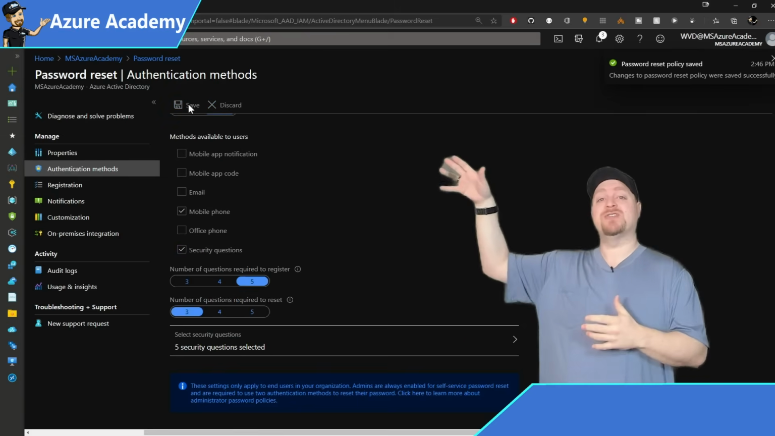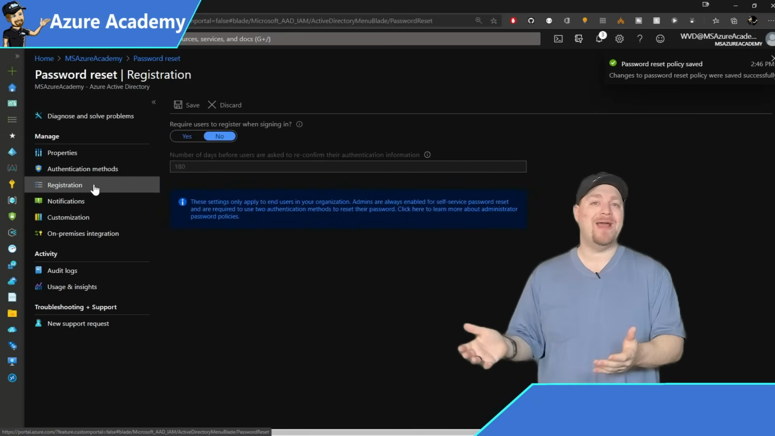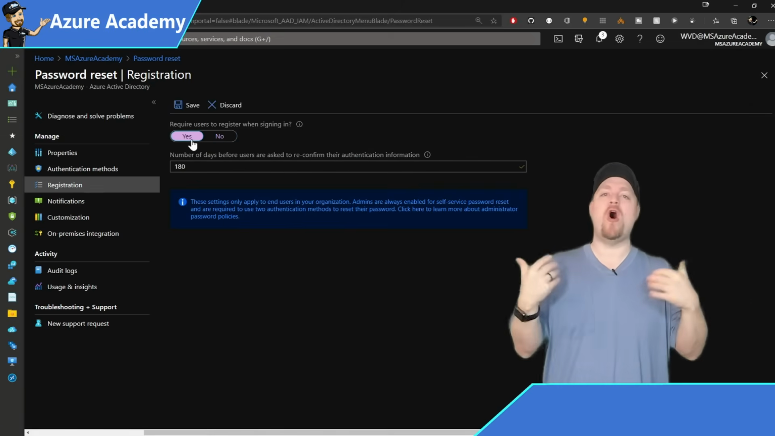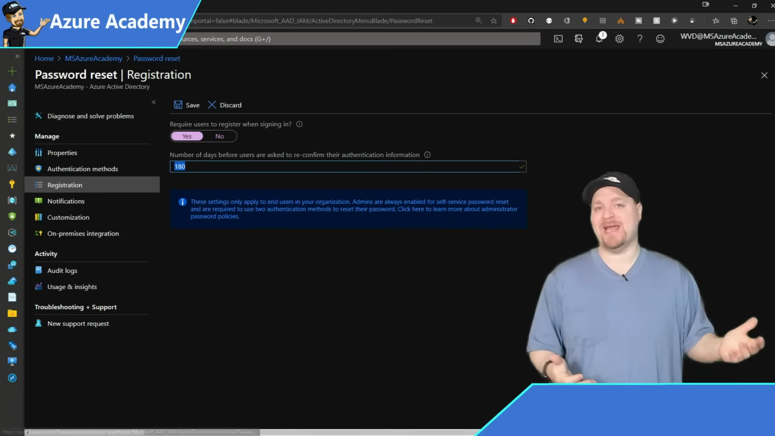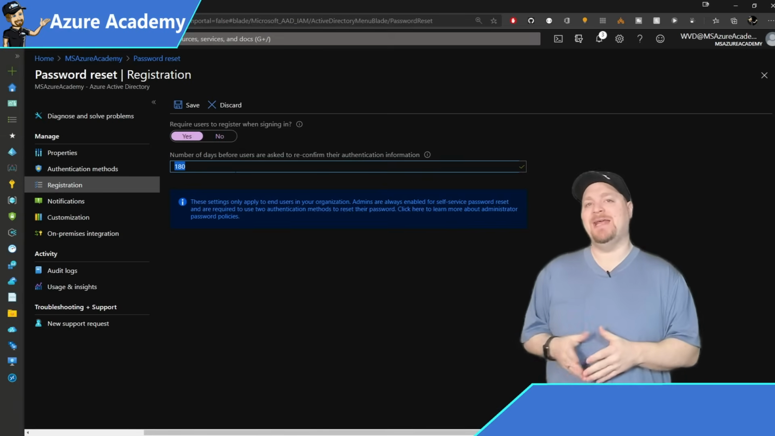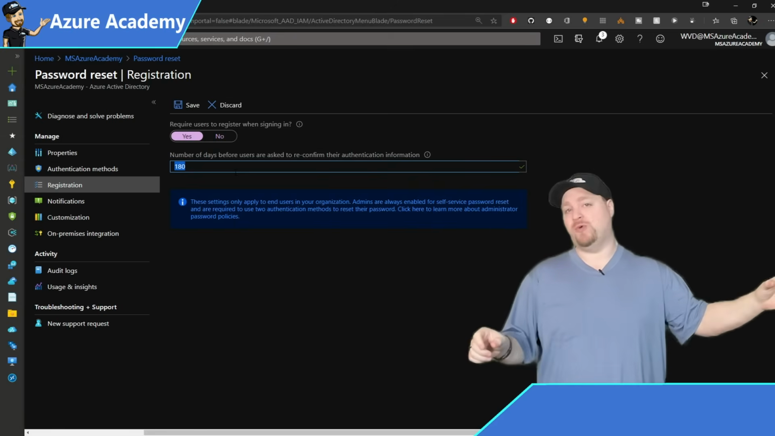So next is registration, and this is a real simple one. It's, do you want to require your users to register? Yes or no. If you choose yes, how often will they have to refresh their answers and register their mobile device? By default, it's 180 days, but you can set this from anything to 0 days to 2 years.